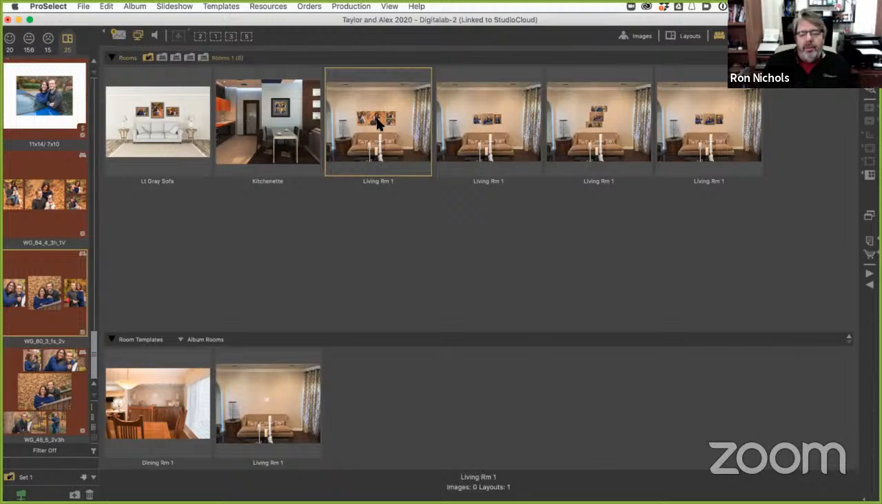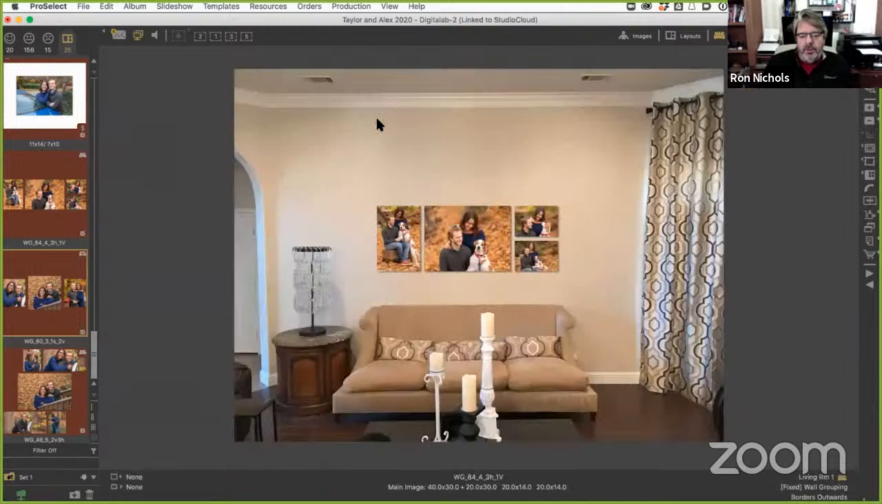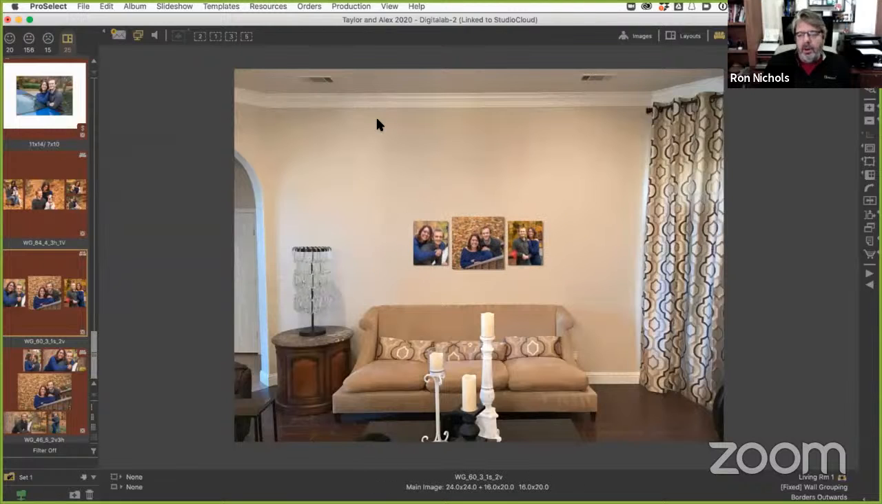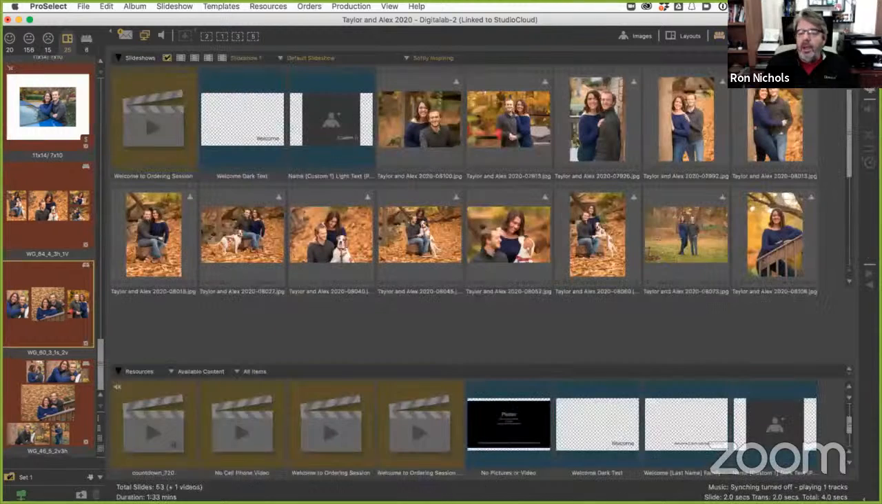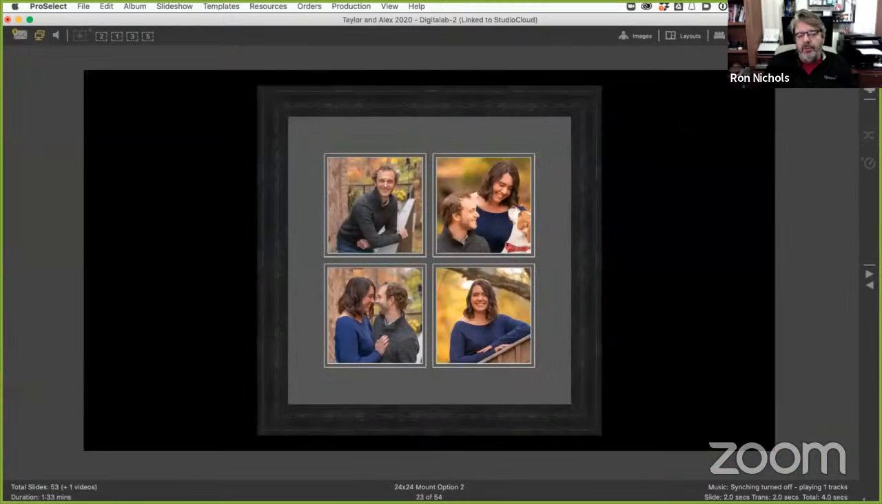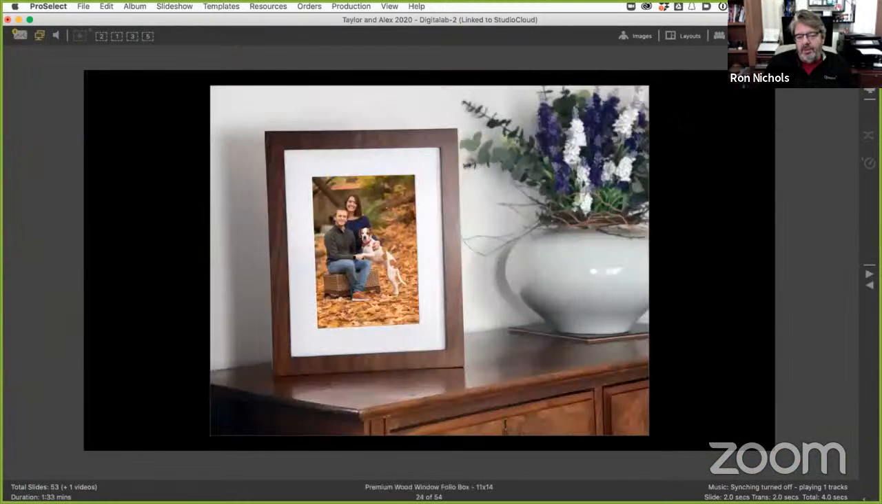So anyway, I've got these various room images available here. You can just show the client various different options. If I was to go into the slideshow now, with these rooms here, you can see I now have all these different layouts showing up in the slideshow.